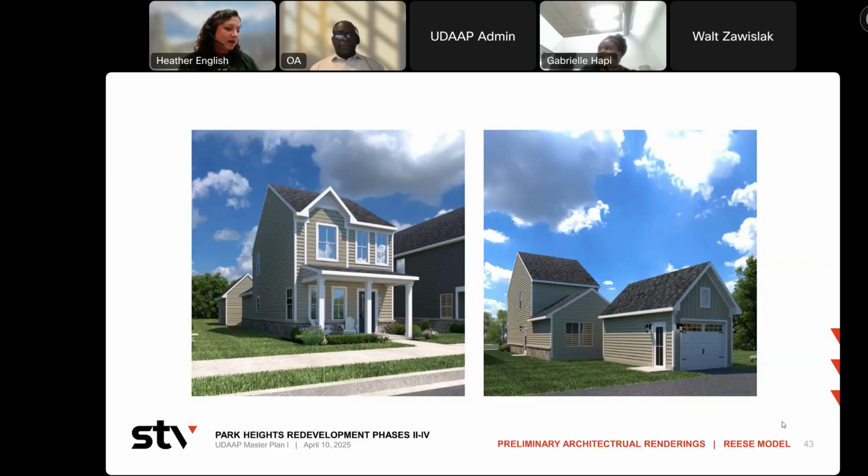Then we have the Reese model. It's 17 feet by 43 feet in depth. Once again, we have the garage in the rear, a porch in the front. I wanted to reiterate the homes do have customization options. As mentioned, NVR is our home builder for the project, and there's opportunity for minor changes on the homes themselves.